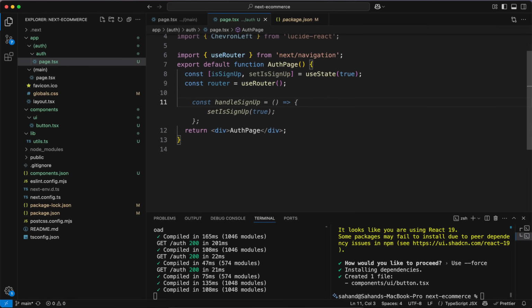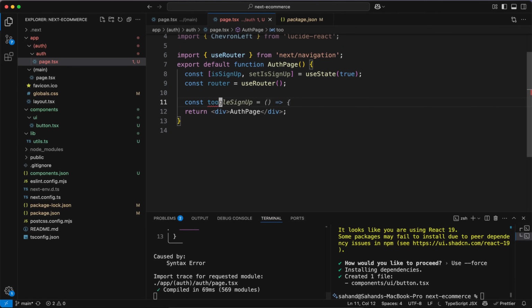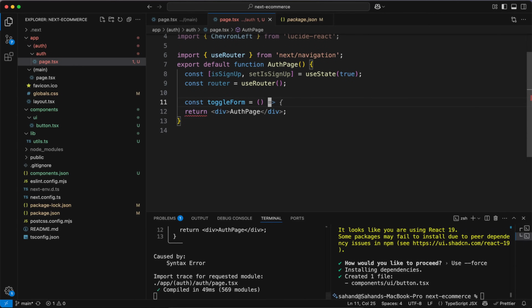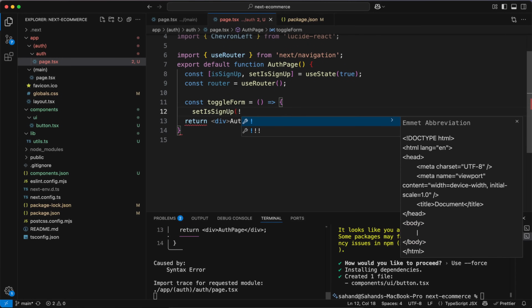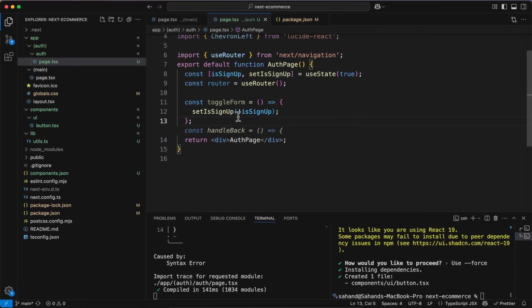The next thing we want to have is to create a function called, for example, toggleForm. When we call this function, we want to set isSignUp to the opposite of its previous value. For example, if it's false, it's going to be true. If it's true, it's going to be false. So this is the function we create here. Now our functions and hooks are ready.